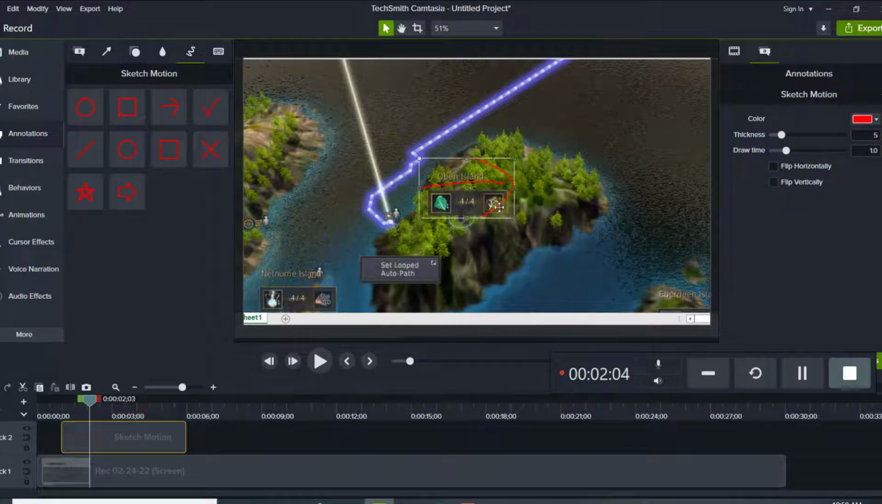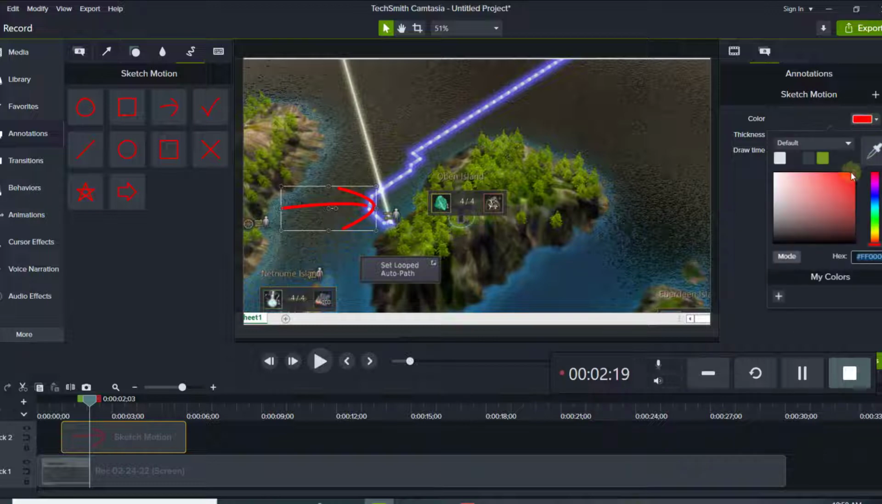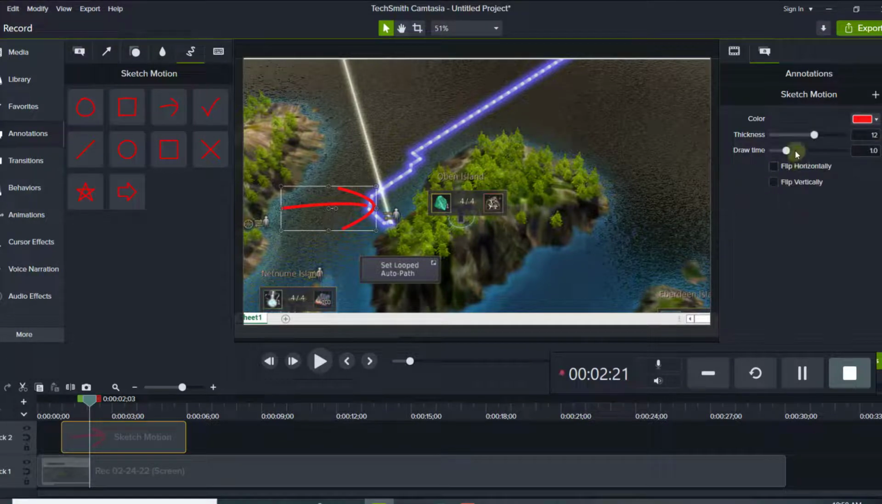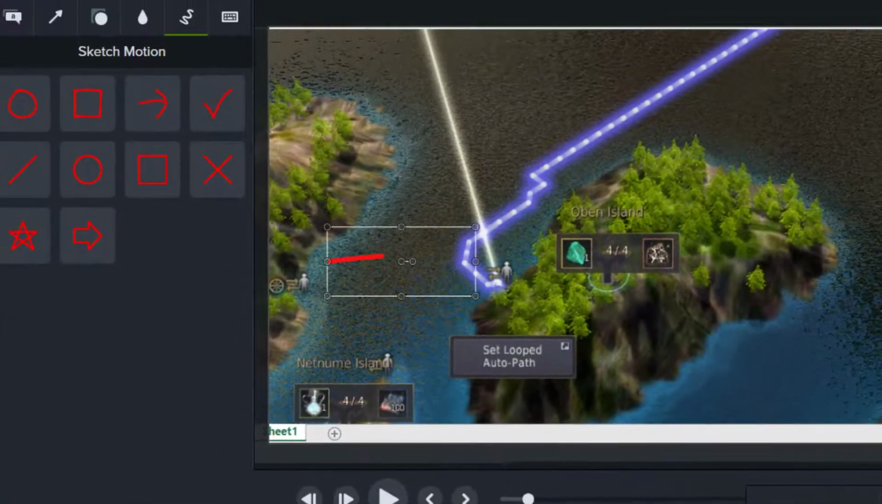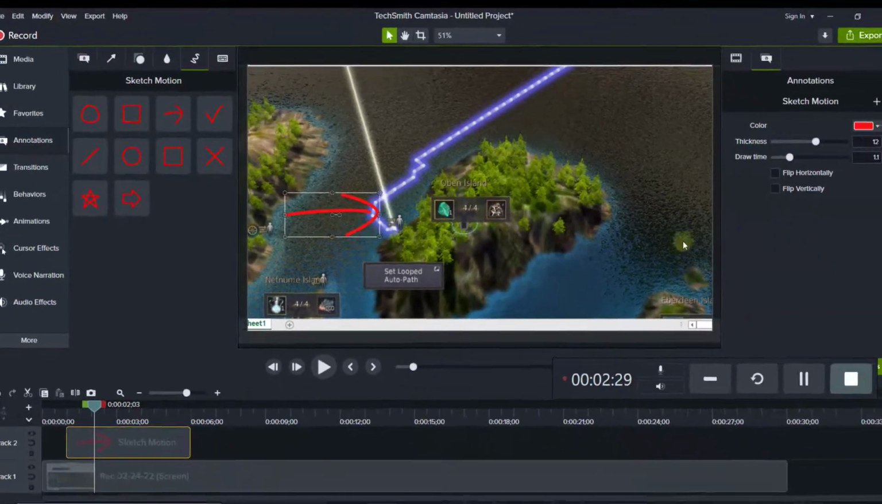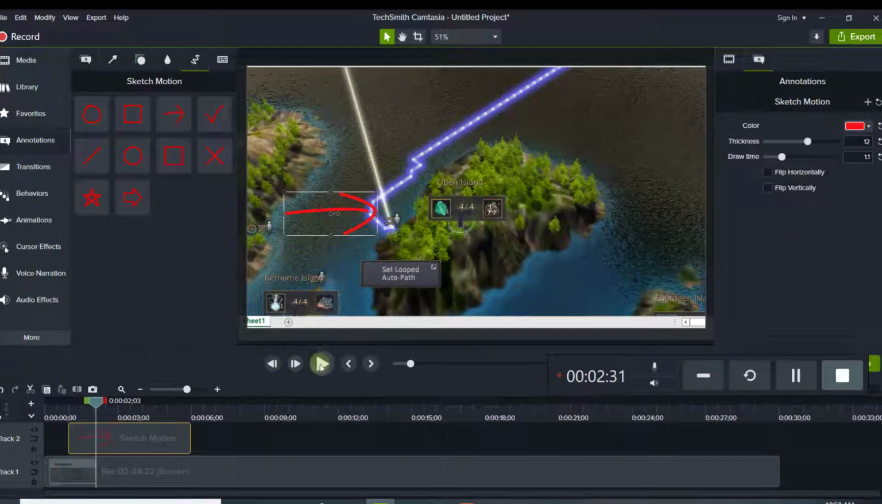When I have it positioned to where I want it, I'll go ahead and move over to the right side. That'll be options right under Sketch Motion. There's color, thickness and draw time sliders. You can see on the left, it'll show how long you want the arrow to be there. Here I can control the draw time by increasing or decreasing it. You can see the effect on the left. Now if I play the clip, you can see it even better.